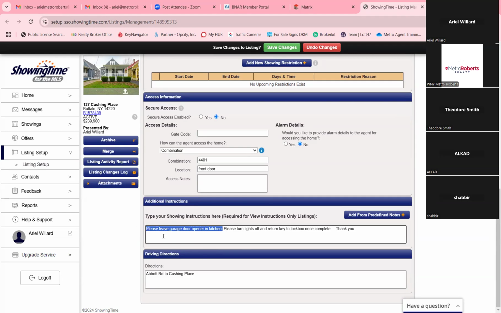This is where you might want to say, please take off your shoes. Please leave a business card. Please turn the lights off. Return the key to the lockbox once complete. You would think that's common knowledge, but a lot of people don't do that and they take the key with them. So just something good to kind of have in their mind.